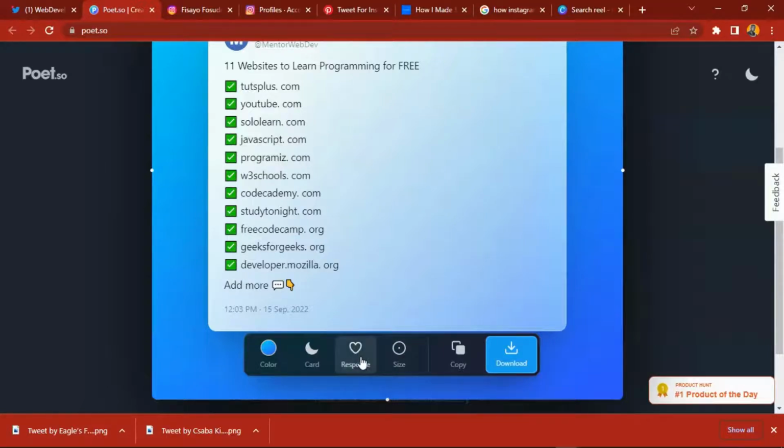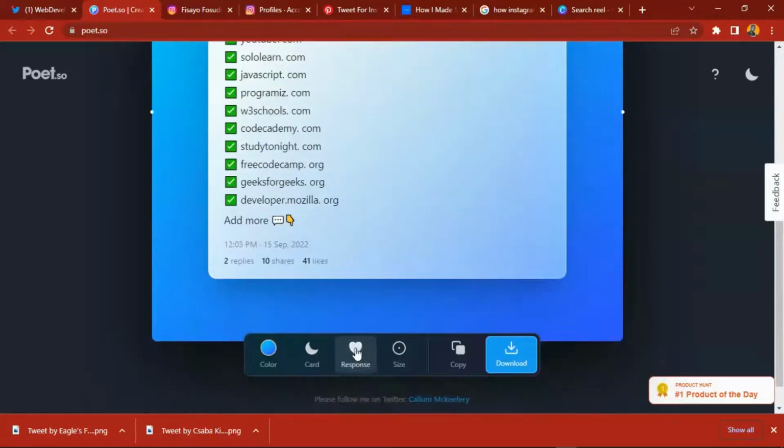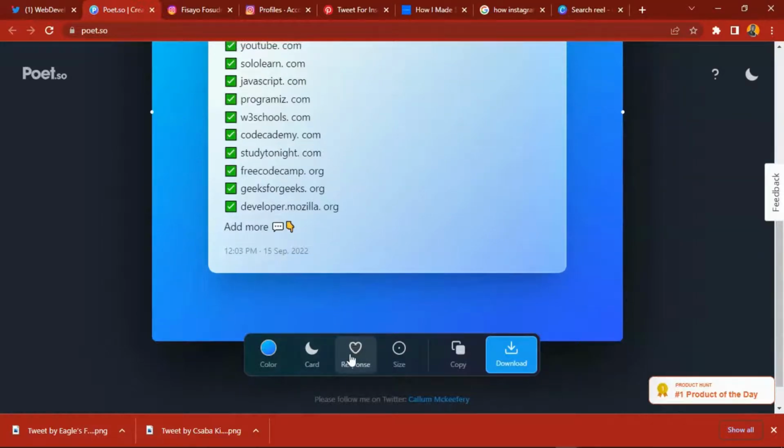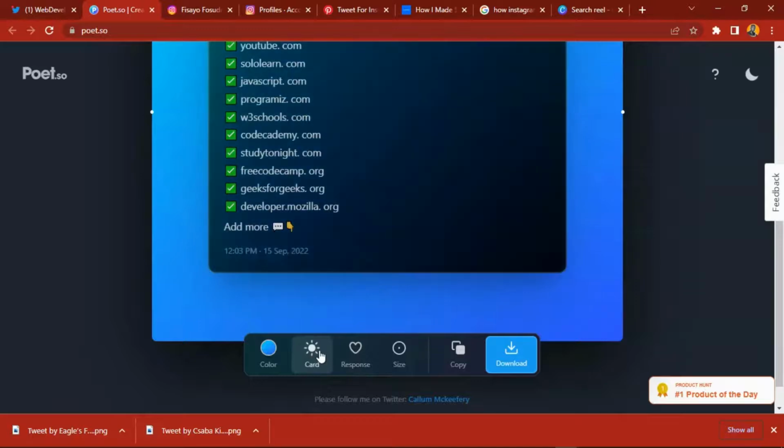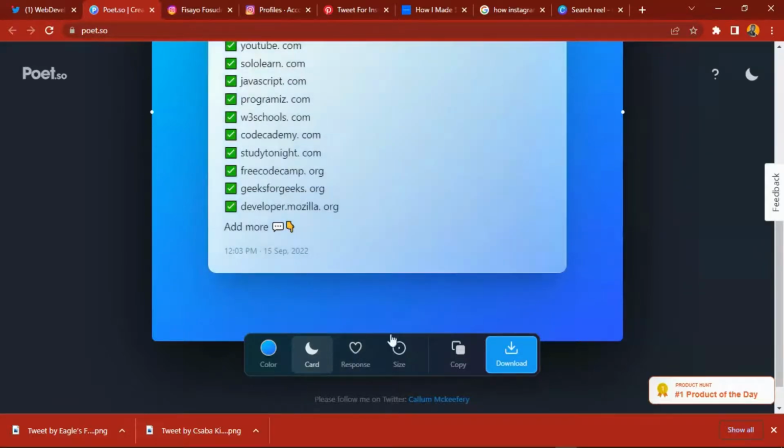So you can actually decide to show the responses, the way people reacted to it, 41 likes, 10 shares, or you can decide to turn it off without the responses. You can decide to change the card color into maybe a night mode, or you can decide to bring it to the daylight mode.